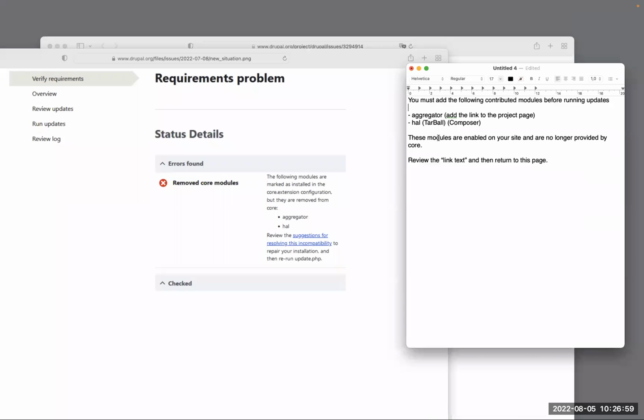So should it be installed for now to be consistent? For "these modules are installed on your site and are no longer provided by core." I think that's what we want. Yeah. Okay.